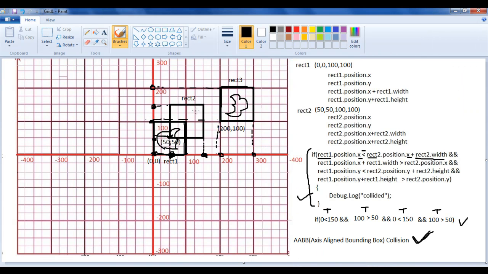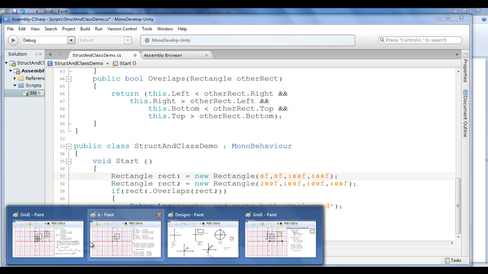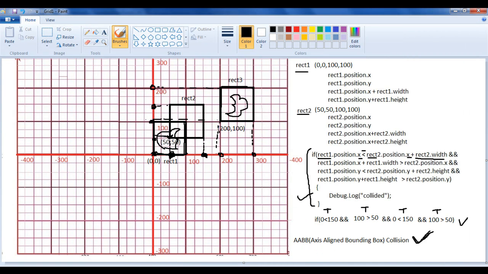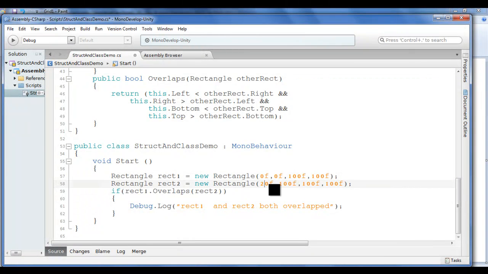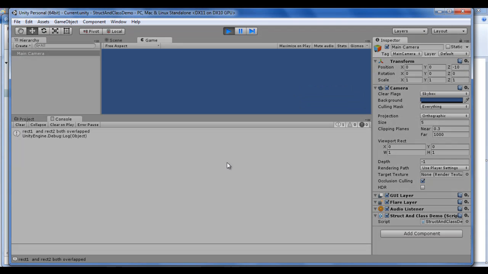If I take these values, rect1 and rect2, I change, I give 0, 0, 100, 100. So here I say 0, 0, 100, 100 and another rectangle values are 50, 50, 100, 100. So this one is going to be 50, this one is going to be 50. If I save and run, now I am going to get rect1 and rect2 both overlapped on the screen. I come back and run and show you. You can see that rect1 and rect2 both overlapped.